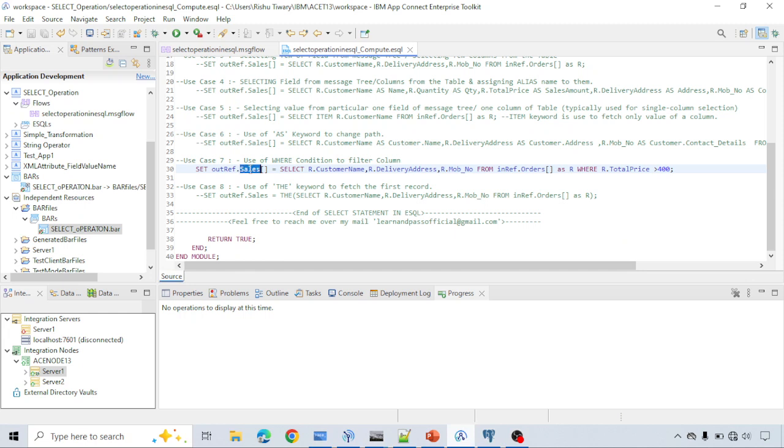I am just creating the sales. Under sales, I am fetching customer name, address, mobile number from the orders field or order tree or order table. This is assigning an alias name R because I am using AS R. And further I am checking R's total price is greater than 400. So if the total price is greater than 400, any row that is fetched, all the values are going to be created and assigned under sales. So let me show you.